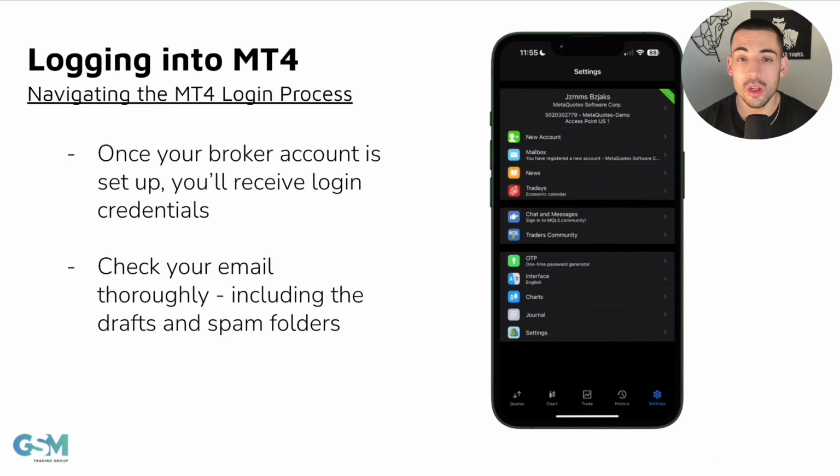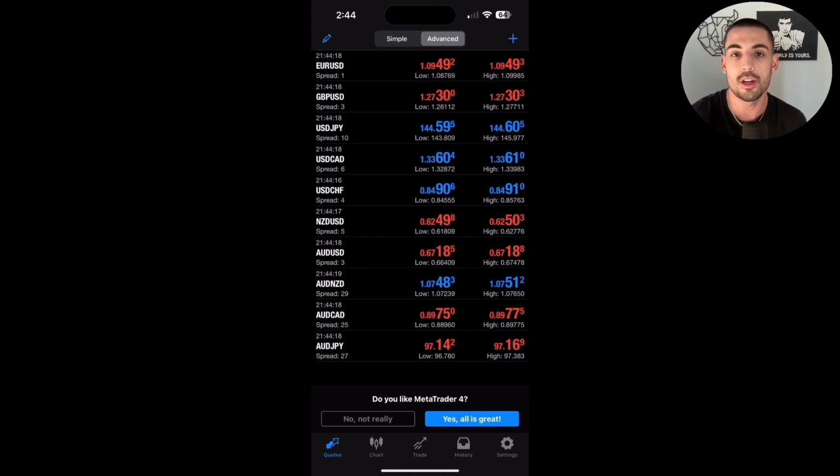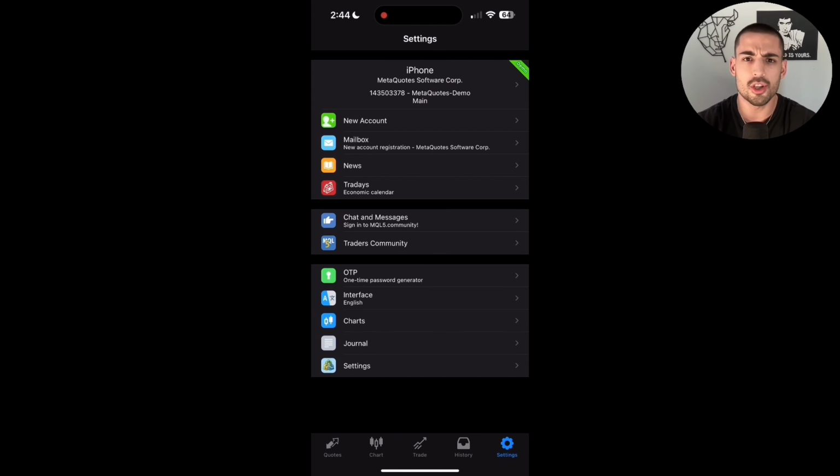Here's a quick tutorial of how to use your login credentials to log into MT4. So first thing you're going to want to do is head to your email, and remember, check your spam and draft folder because sometimes the credentials could end up here. And make sure you get your login credentials, whether it's through the email or the broker's dashboard. And then you'll want to go and head over to the MT4 platform. And if you don't have this app, just go to the App Store or the Play Store and download it very quickly. It's completely free. Once you have it downloaded, you'll want to go to the bottom right-hand side and click on Settings. This will prompt you with a bunch of different buttons.